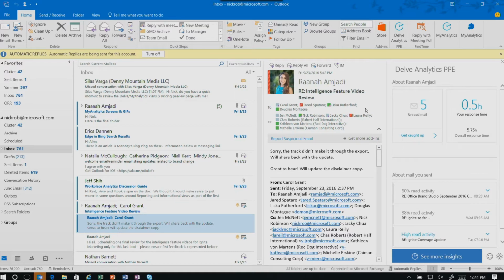And I can see that I have 5 unread mails from Raina right here in the MyAnalytics add-in. I can also see the response time that I usually have to her. Usually I'm getting back to her pretty quickly as compared to my overall response time. And so I can take action and say, hey, I'm going to read all these mails that I have unread from Raina right here.